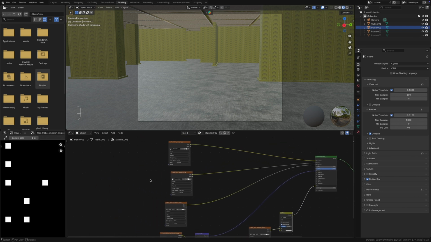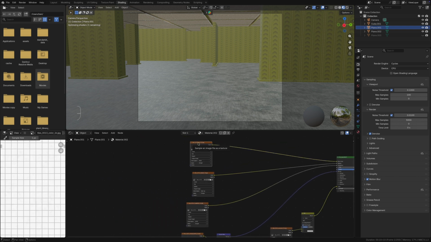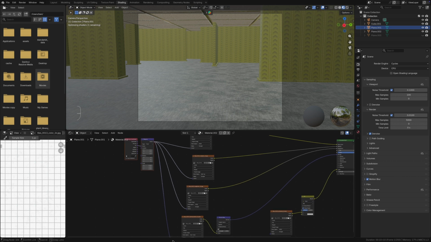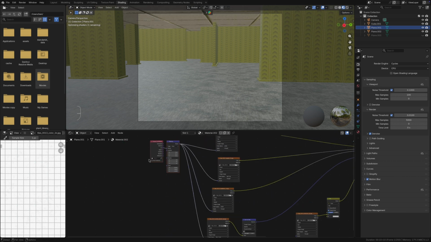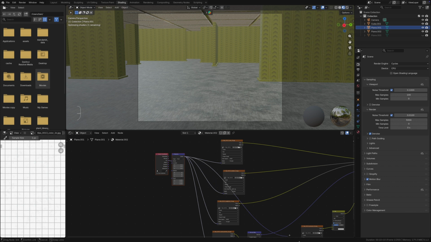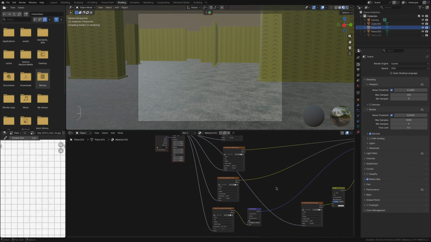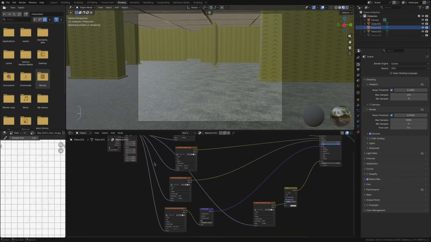Go and select one of the textures and press Ctrl T. Now plug the vector into all of the textures. Now you will see that there are no ceiling lights visible, and that's because you need to reduce the factor and increase the strength.